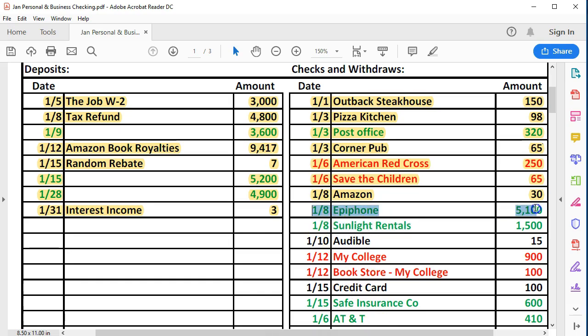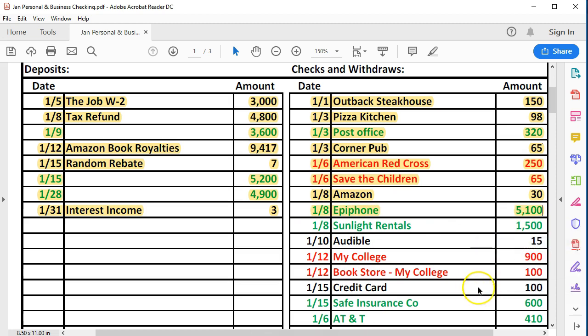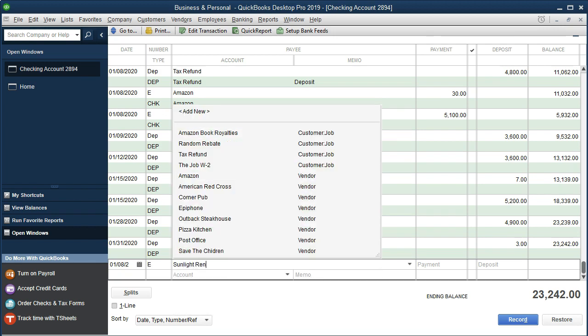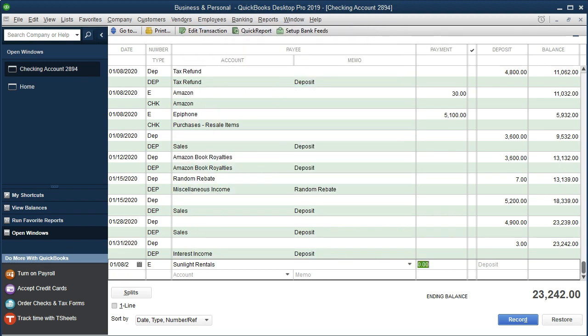And then we've got the Sunlight rentals. Also business, that's for our business office. So we're going to put that on the business side. That's going to be on the 8th as well. We're going to say E, Sunlight rentals. We're going to set that up as a vendor. It's going to be 1500.